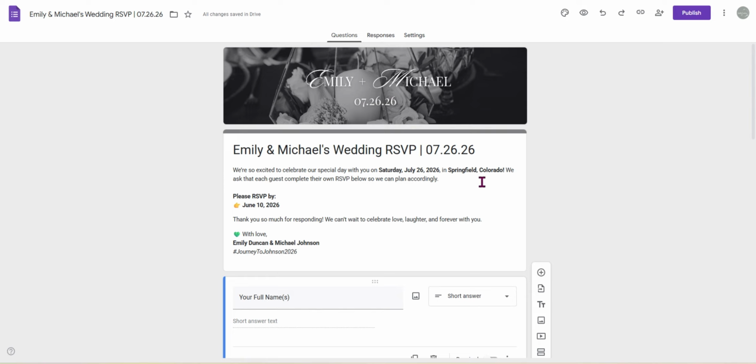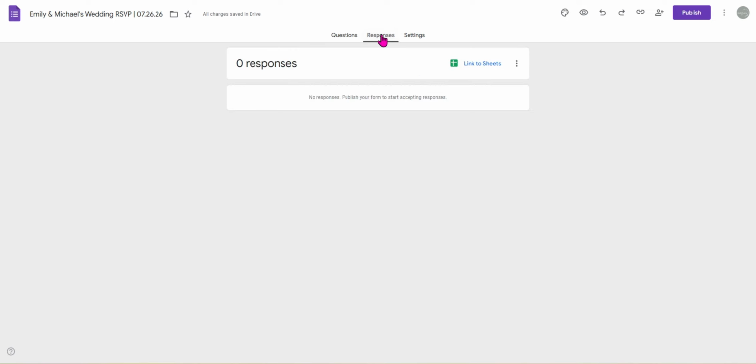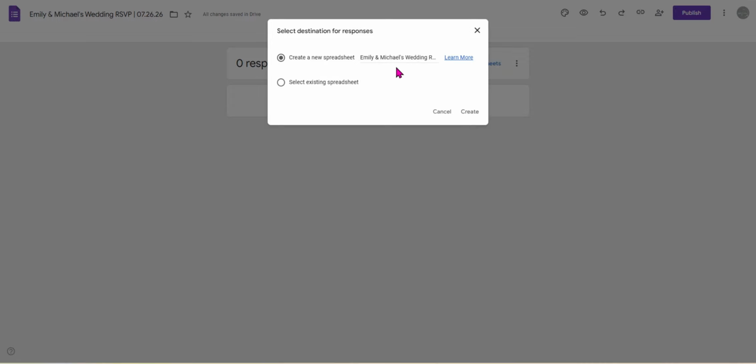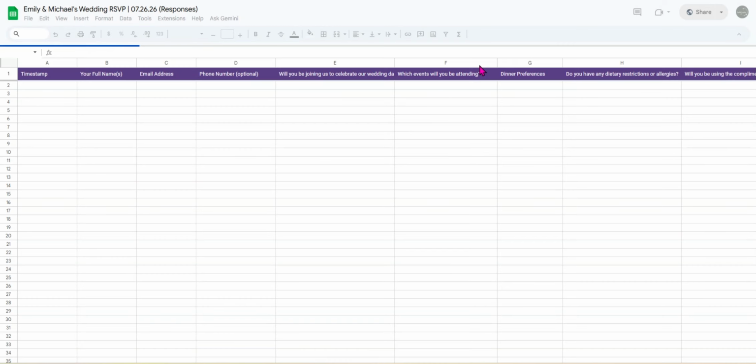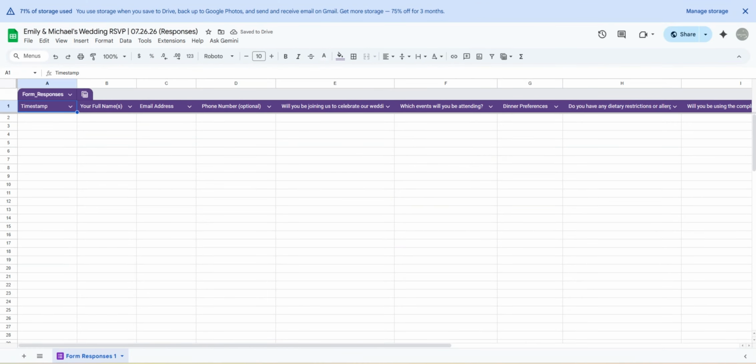Now, when you are done customizing this form, don't forget to head on over to responses and link it to a sheet. What that will do is populate, and you can name the sheet. It'll populate this form in a Google Sheet that you can use to track your guests. Once they fill it out, you'll have all their details here, okay? So don't forget to do that part.